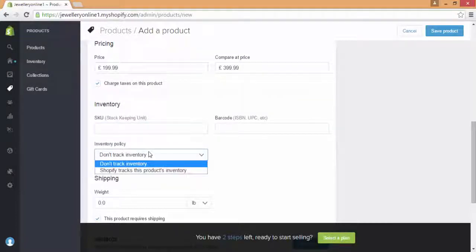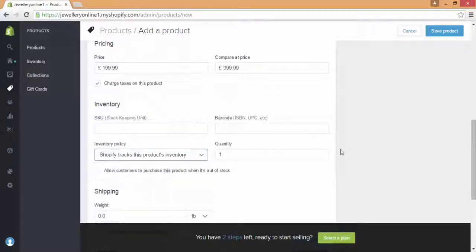check this inventory option. We want Shopify to track our inventory. This way, Shopify will know how many products we have and the stock of how many products we actually have. So for example, let's say our ring, we have 3 rings. If someone was to go ahead and buy that ring now, we would have 2 rings, and Shopify would automatically know that we have 2 rings left in stock.